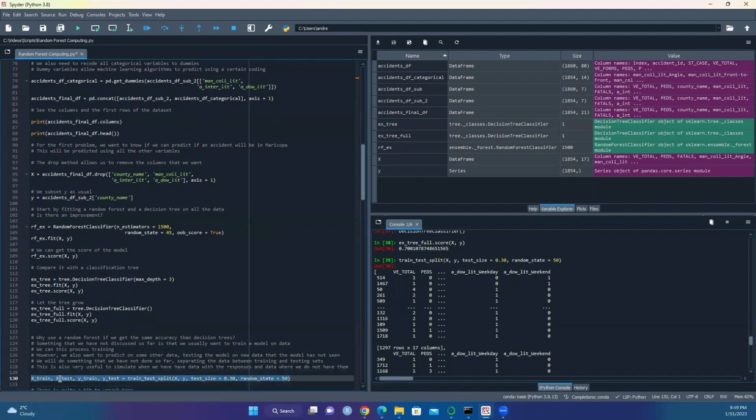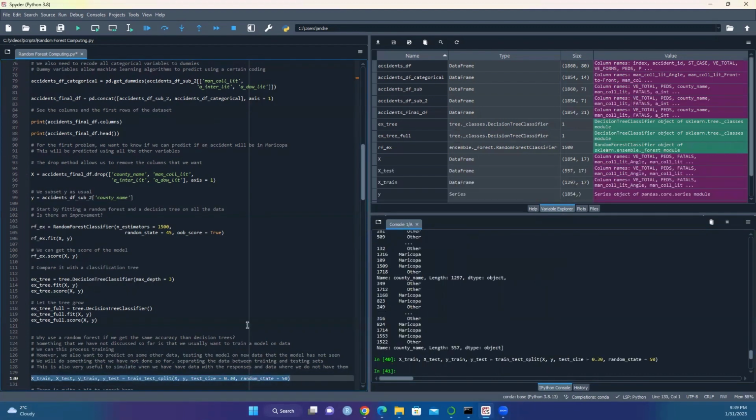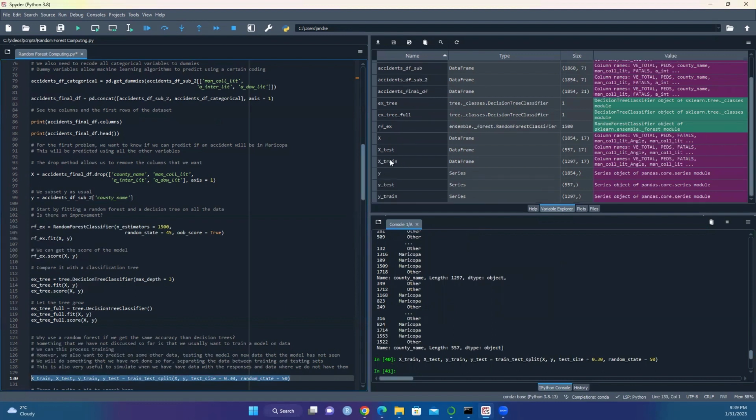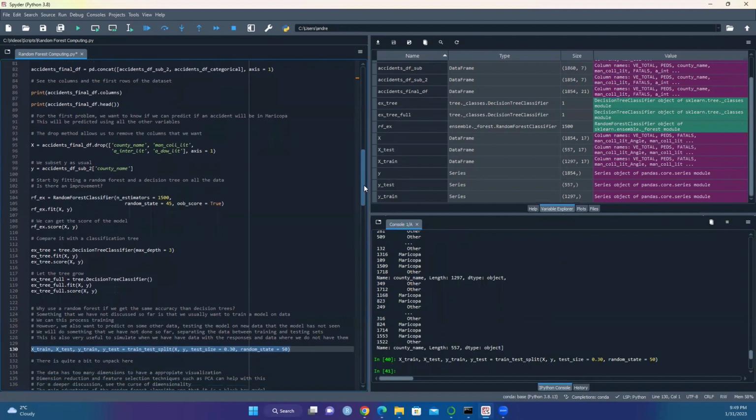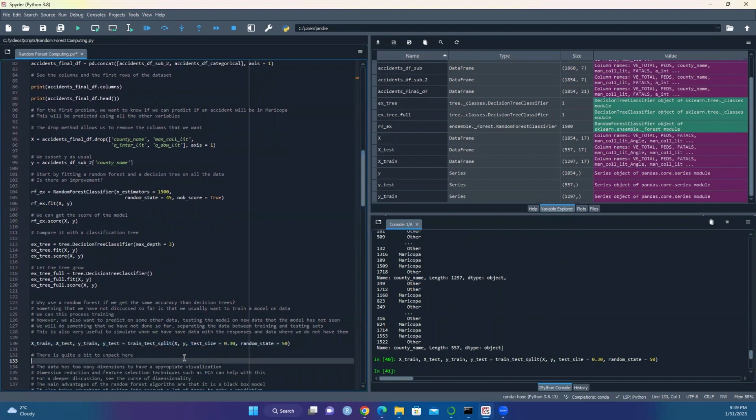We're going to go ahead and execute this. Now see how we have X test, Y test, Y train, and X train. Something we want to be aware of is that the data has too many dimensions to have an appropriate visualization. You may recall from the decision trees video that we could actually see outliers there. We cannot do that here. We are skipping through some data preparation and validation that we probably should have done in the real world, just to keep this video as short as possible.